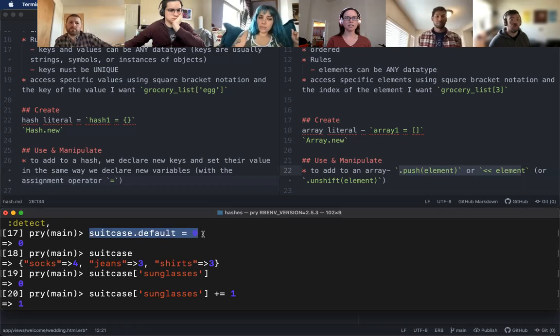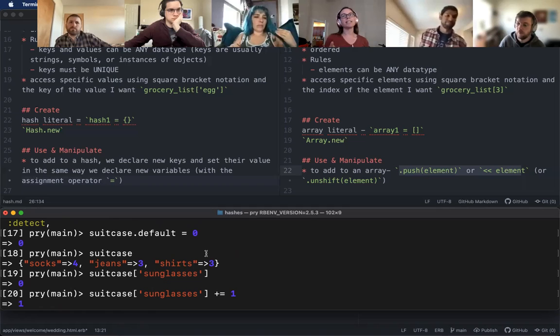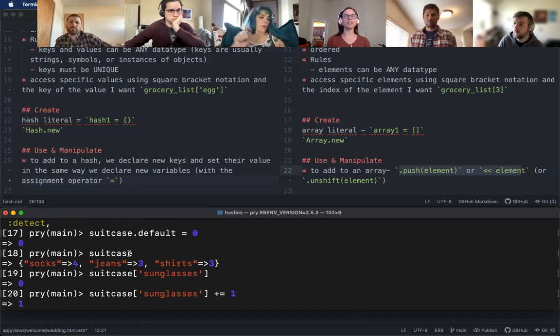Like this? It would just be suitcase.default equals 0? Yeah, but it's not how I would start one if I wanted the default to be 0. I'm going to talk about that in just a second, but I've already been working with this hash, and instead of totally recreating it, I just want to tell it to have a default of 0.